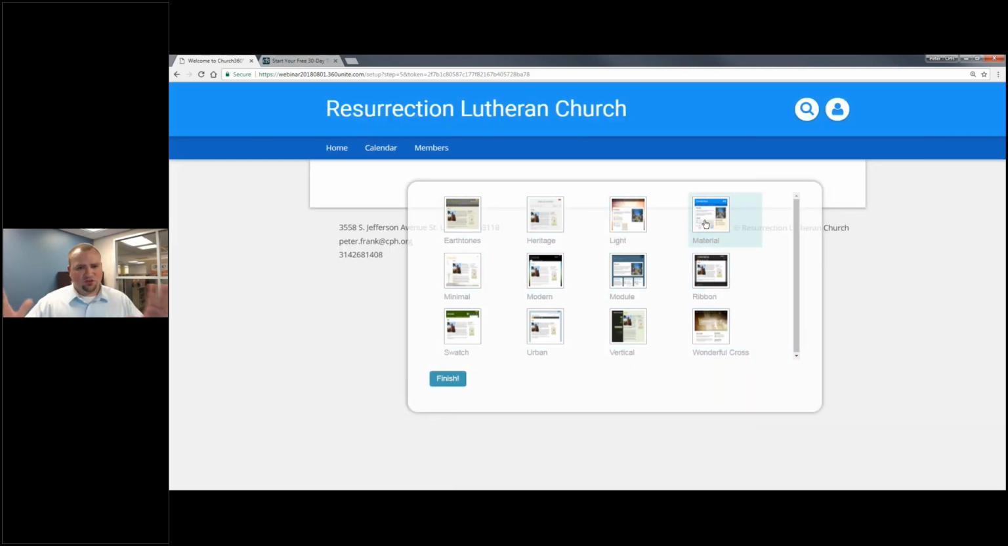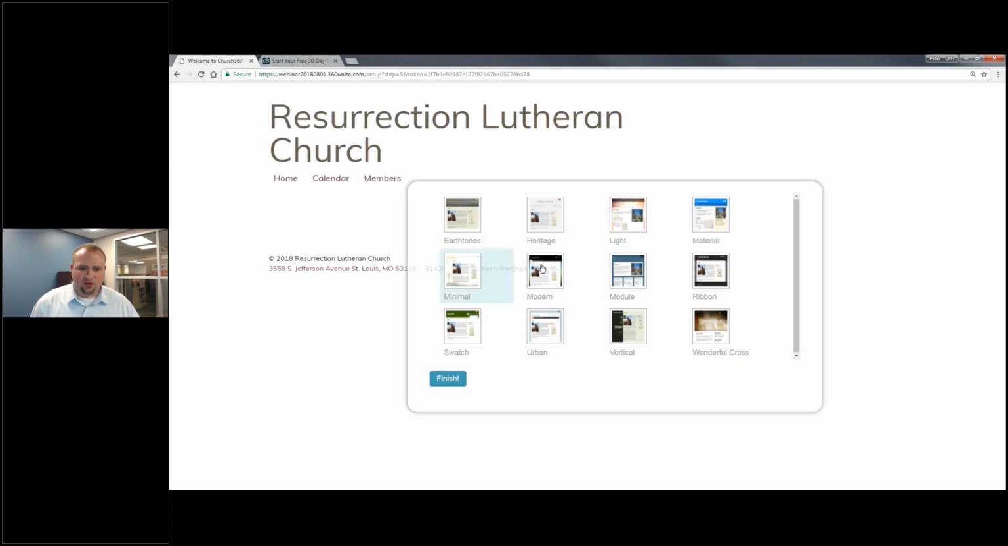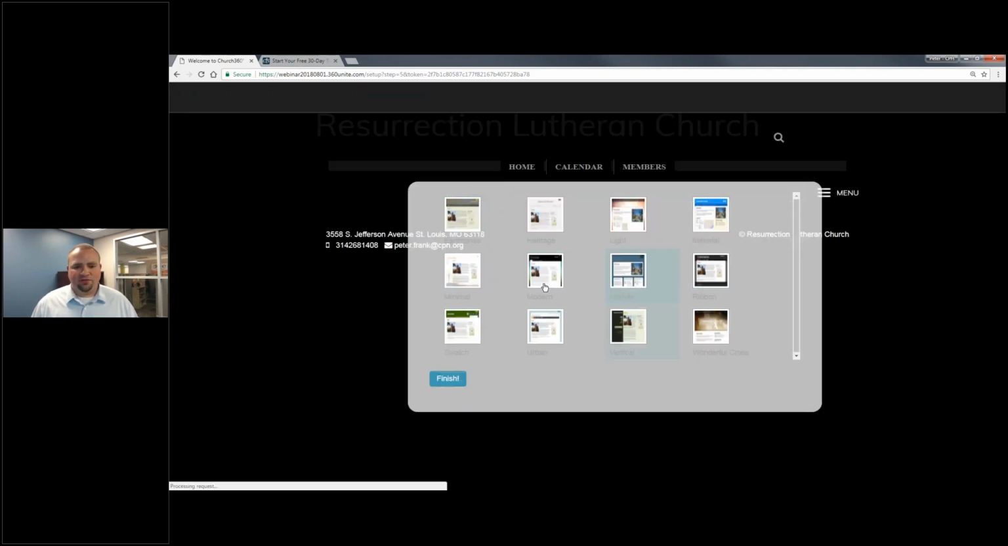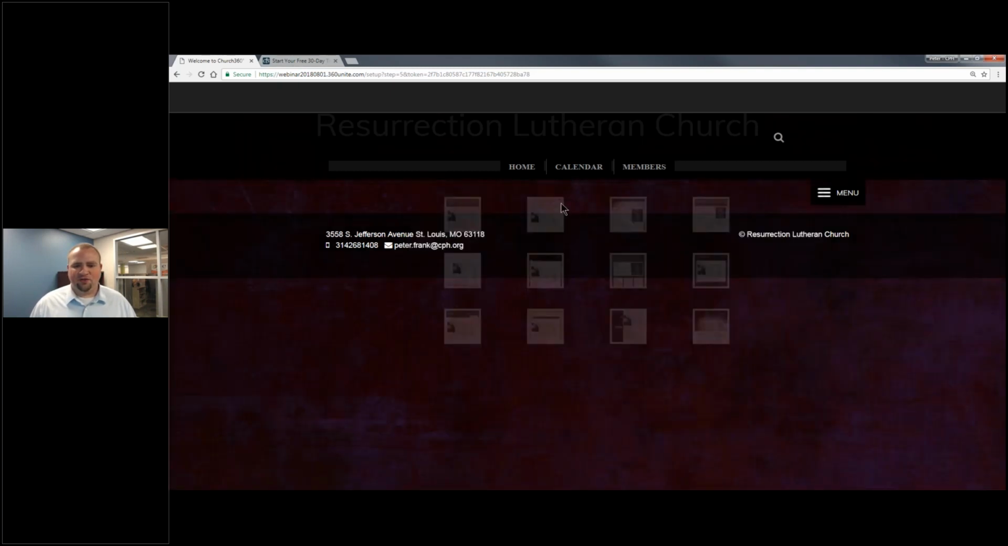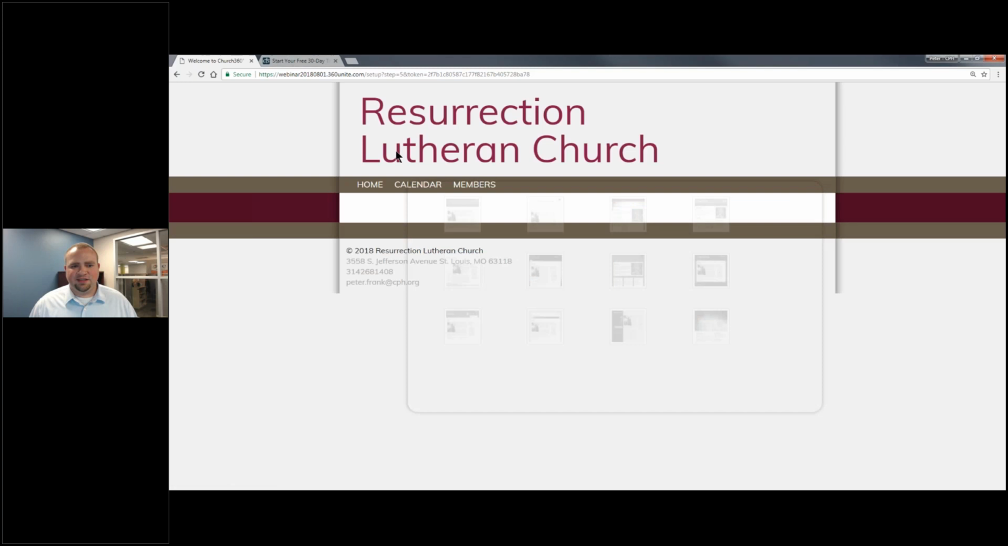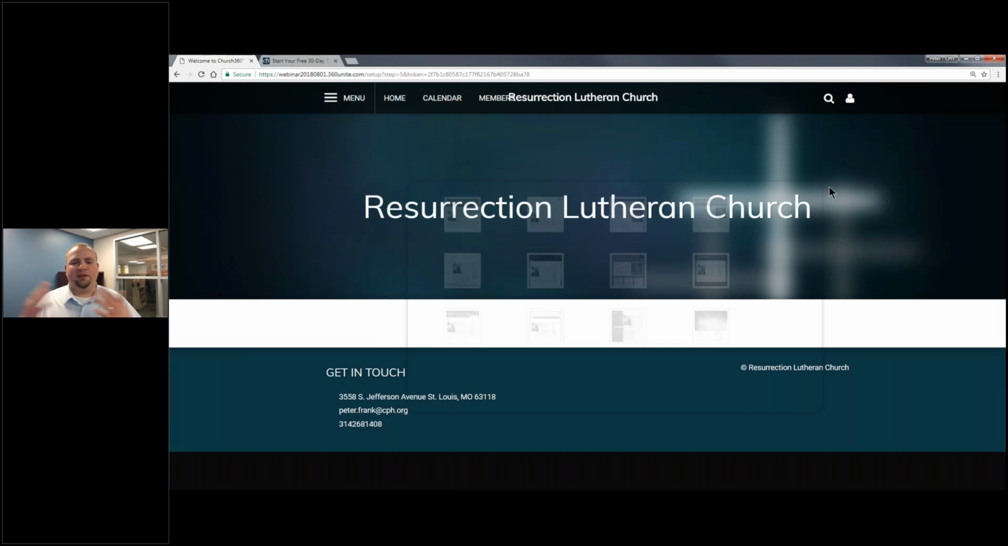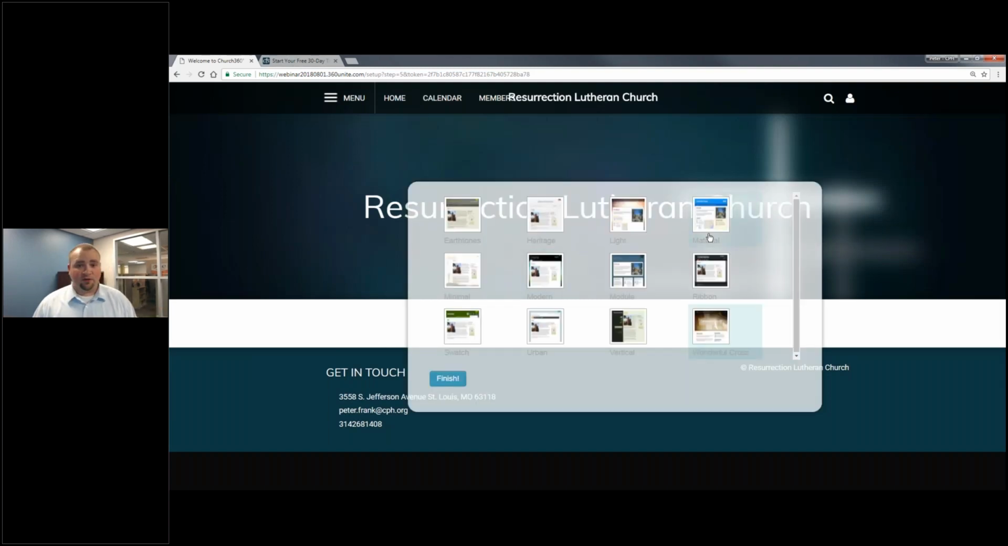Look really at the structure of the site, where the navigation is, how the buttons look. Like here under modern, you've got kind of rounded navigation. If you go to module, you've got a drop down at the top. If you go to ribbon, you can see that there's a lot of space for customization, different colors. Wonderful cross, that one has a big image in the background. So there's lots of different options. My personal favorite, and the one we're going to use today because it's so clean, is material.